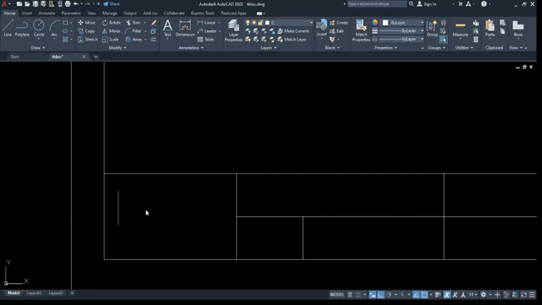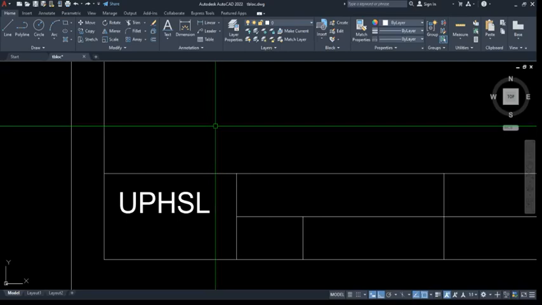So make sure you're typing in caps lock. Okay, so UPHSL, then you can click outside and press enter to finish.